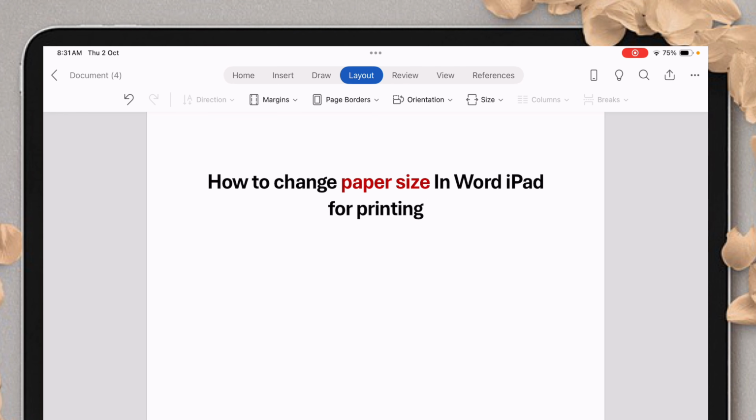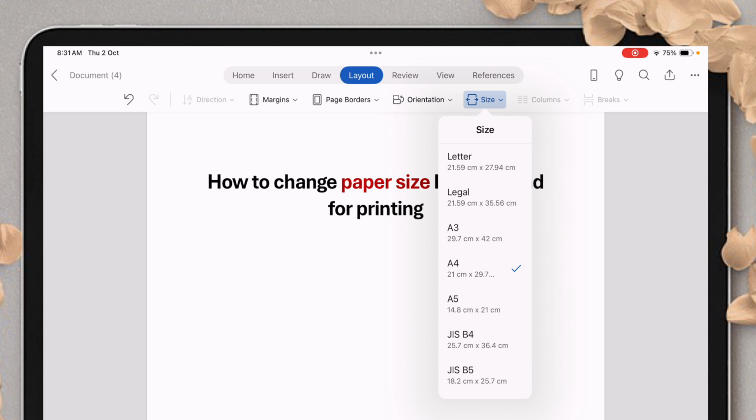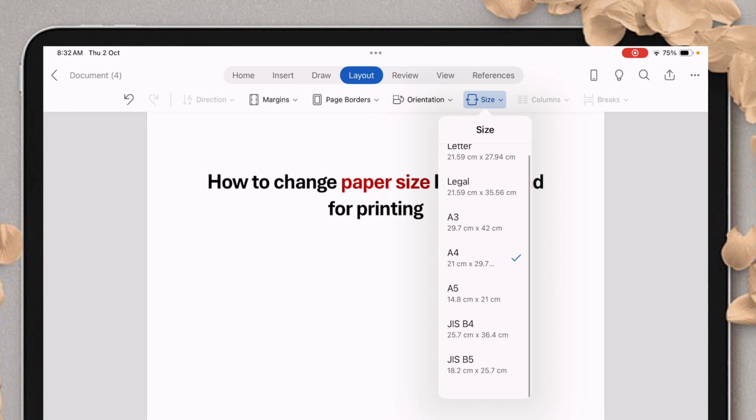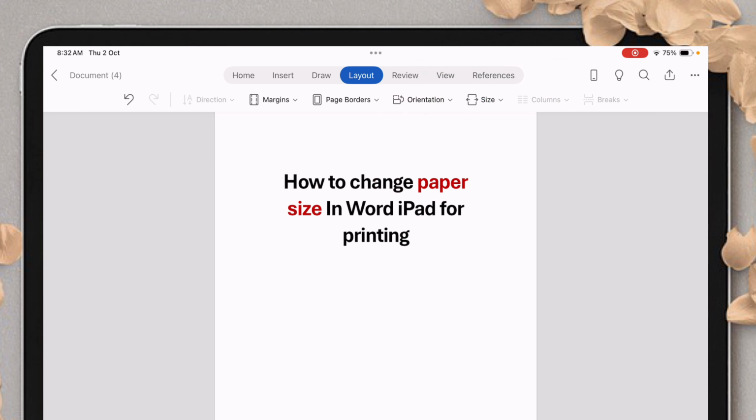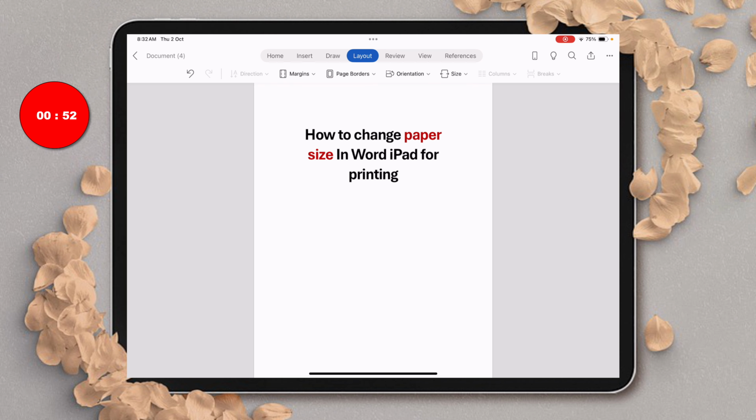After tapping on the Size option, you will see different sizes of paper. Just click on the size you want, for example E5, and the paper size will change. However, note that the paper size will change for the entire document.